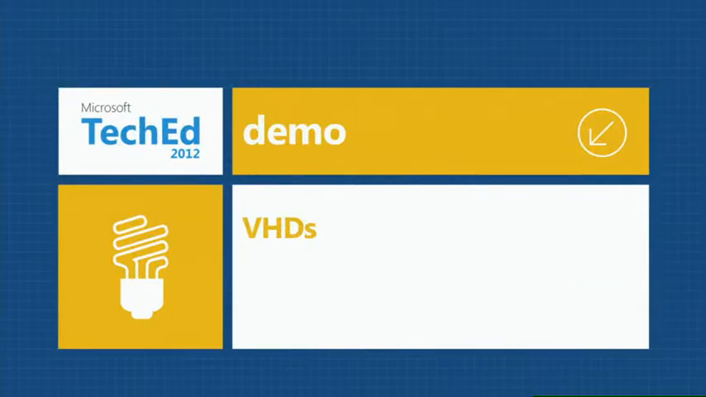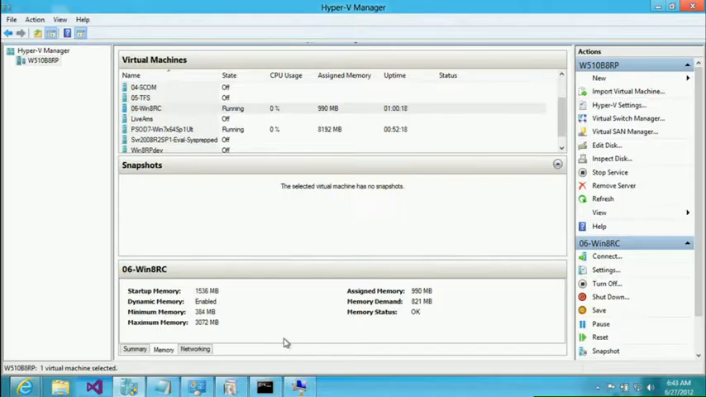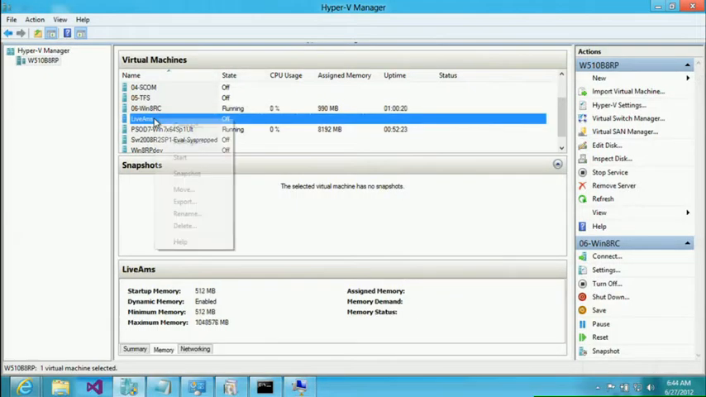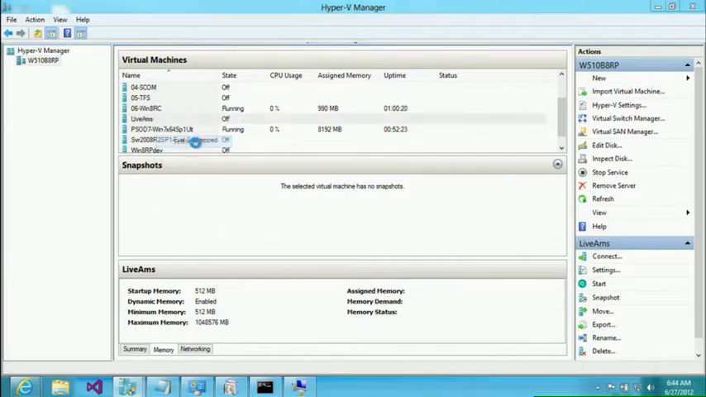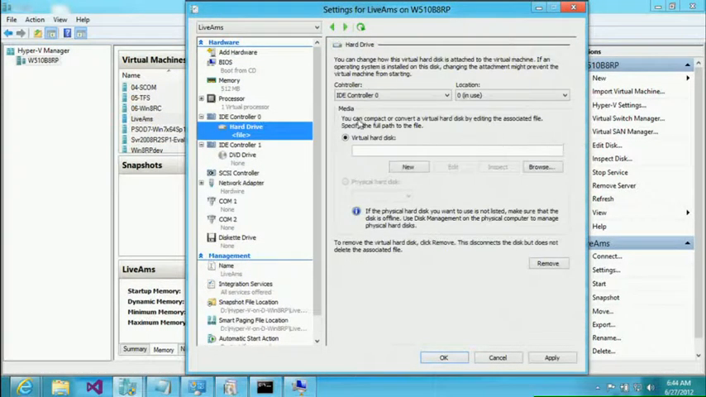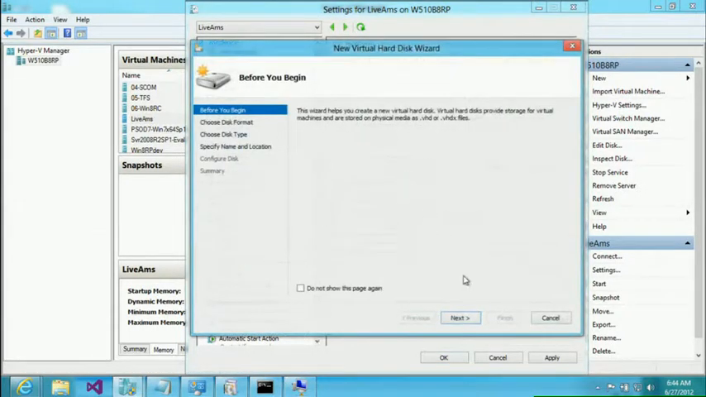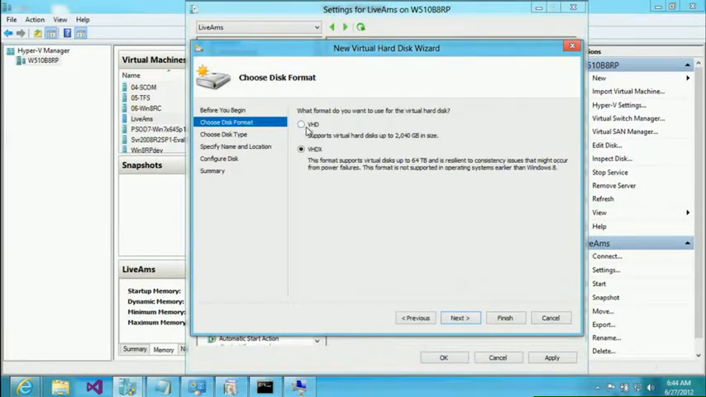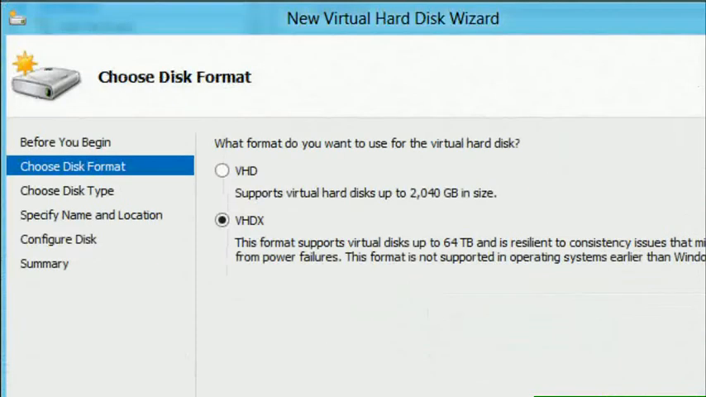Okay, VHDs. So once again, if we look at Live AMS, go to Settings, go to IDE Controller. I would click Add, Virtual Hard Disk, New, and I get a wizard that lets me choose what I want to do. First of all, Format. They default to VHDX. Consider the other for backwards compatibility.